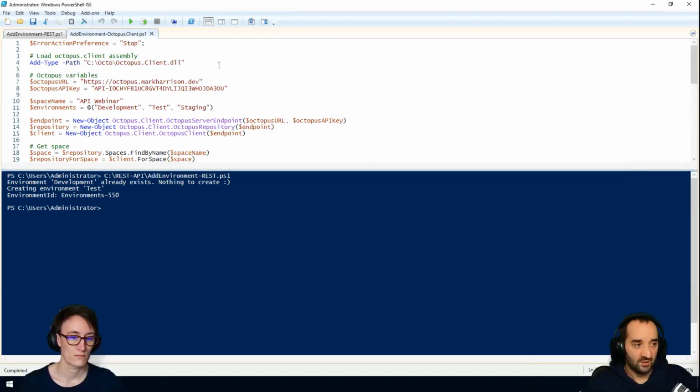very similar in terms of functionality as the first one. However, it's slightly different. So here we're adding a type. This is the Octopus client library. Now I'm using this from a local path, but you can also download it from nuget.org. We publish it there when we make changes to the client. Same again though, we've got the URL and the API key. The API key isn't being passed into a header in this script.